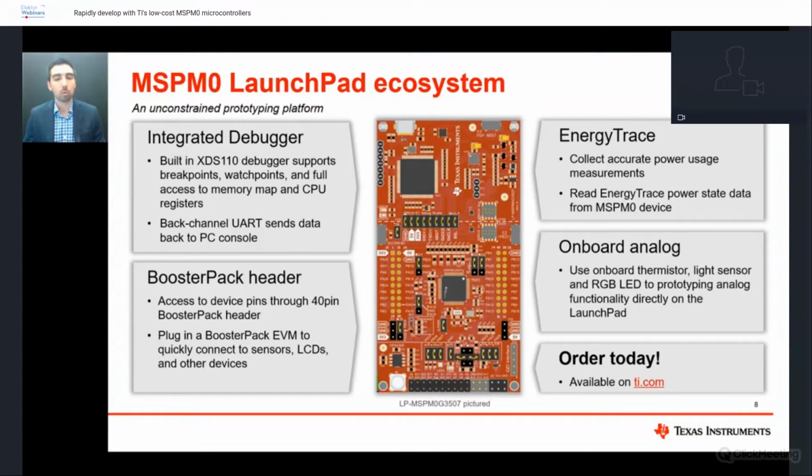Now I want to talk about our hardware development tools. The Launchpad is the fastest way for you to evaluate the MSPM0 family of microcontrollers. Every Launchpad comes with an integrated USB debugger, so all you have to do is plug it into your PC and load an example. You can even load an example and debug code from the web using CCS Cloud. More on that later.